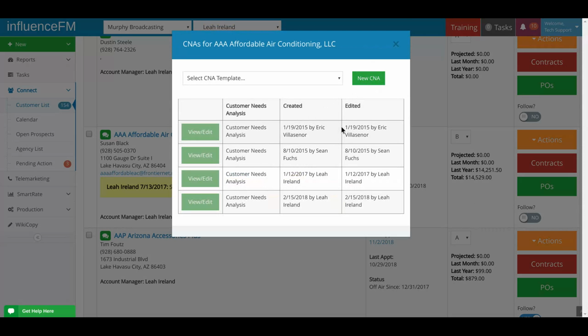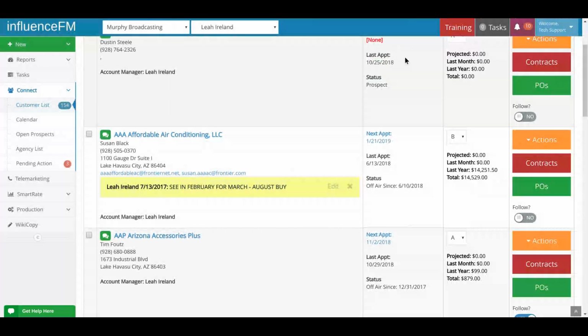I recommend using your calendar for this, because this doesn't register in the sales numbers. It's more of an afterthought, but down here is where you can view all the old CNAs that were done in the past. So again, if you get a client that was transferred to you, for instance, this client is now Leah's client, and you can see she did some stuff for him in 2017 and 18, but before her it was Sean that had this client, and before him it was Eric. So I can look at the CNAs they did if I want to.